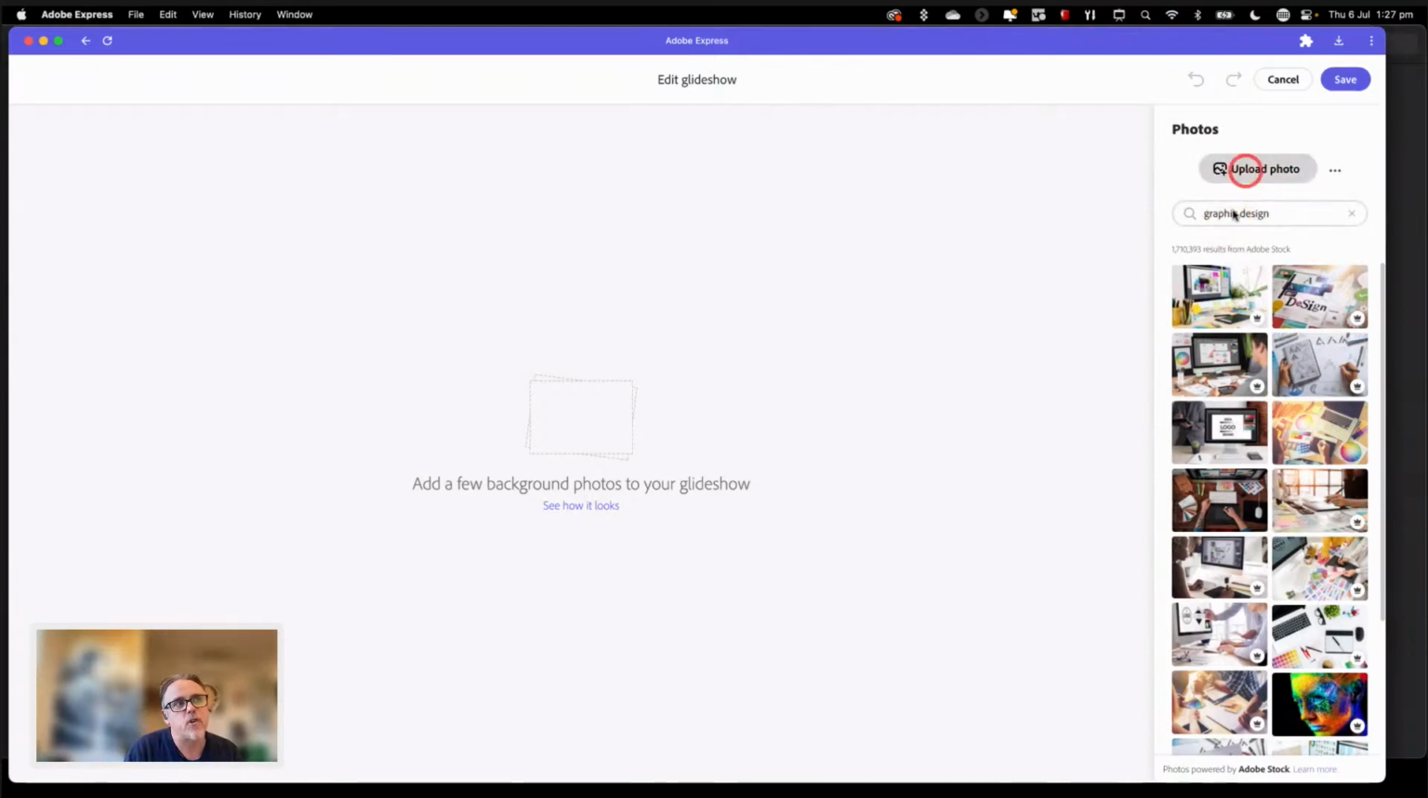So again, we've got that option to go in and pull things directly out of stock. It's pulling up our previous search. And it says on screen, add a few background photos to your glide show.